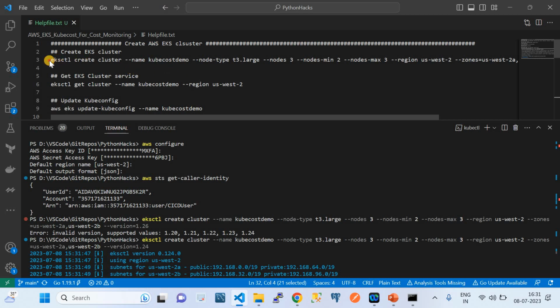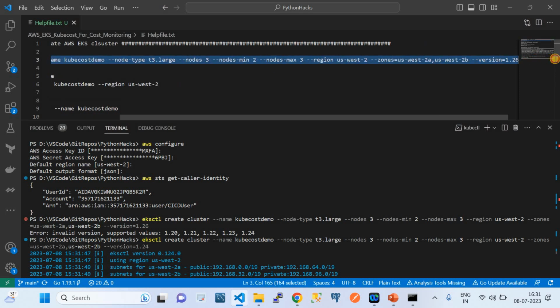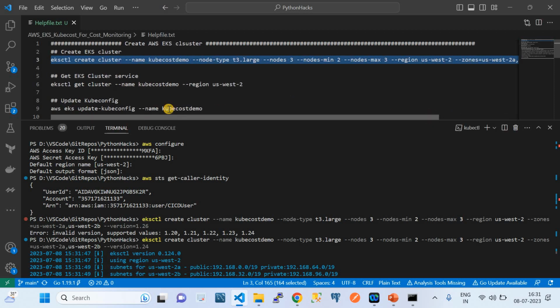Yeah, so what I do is I'm going to show you the command which I use to create my EKS cluster. I'm going to show you the output as well. I'm not going to run the commands, but I'm going to show you the path I followed, and finally I reach a space where I can see the cost observability of my EKS cluster.